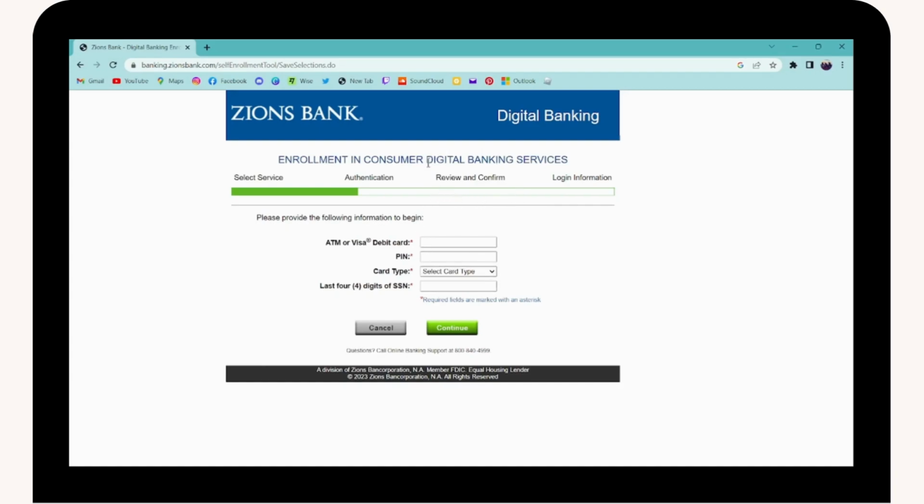And now in the third step, it will ask you to review and confirm, like you have to enter your personal information. And then on the last step, you have to enter the login information, like your credentials to log in. And after that, you can simply click on login, and that's it. Those were the 4 steps on how to create a Zions Bank online banking account.